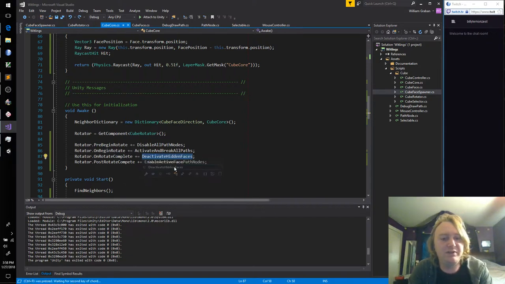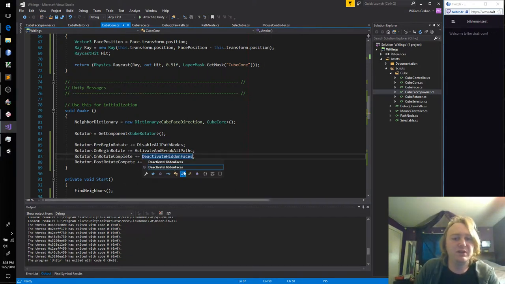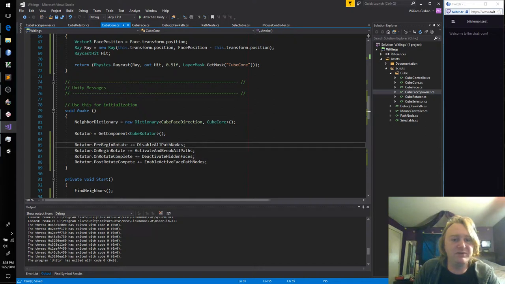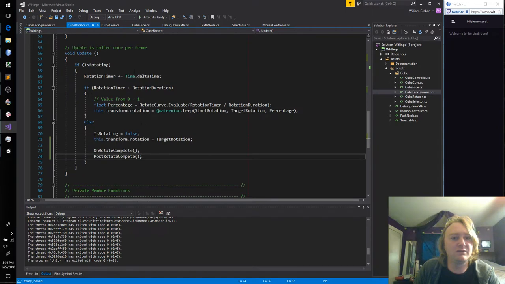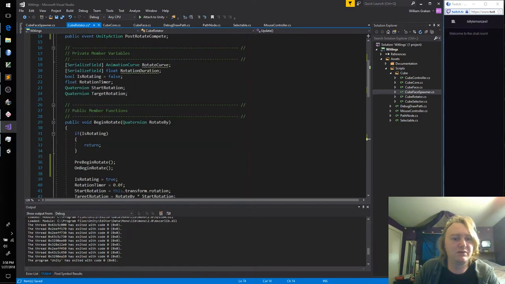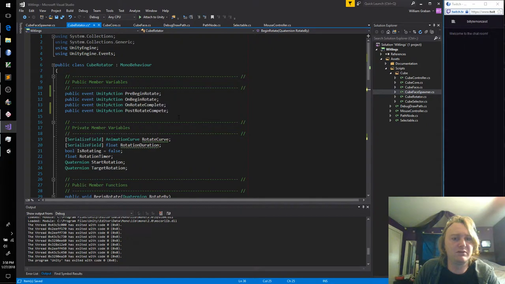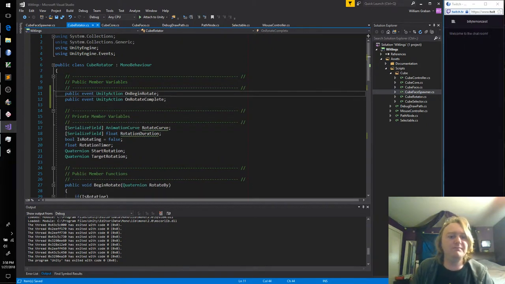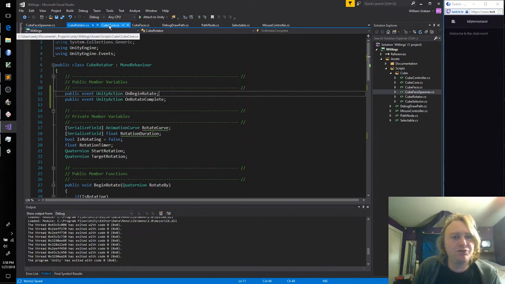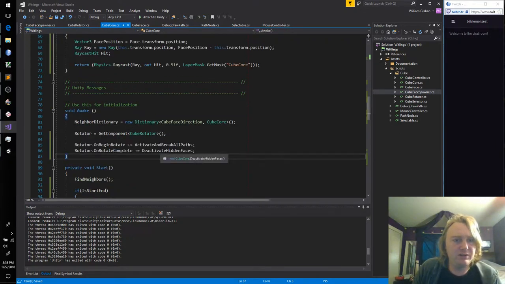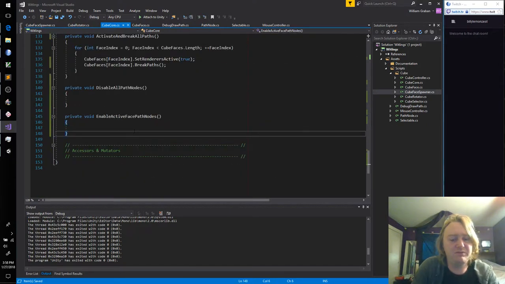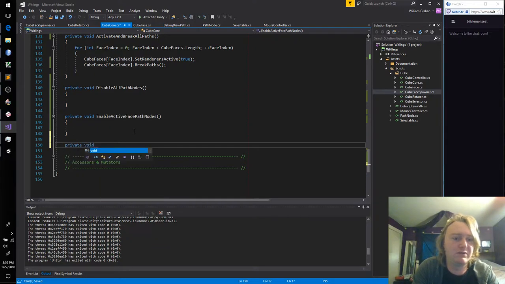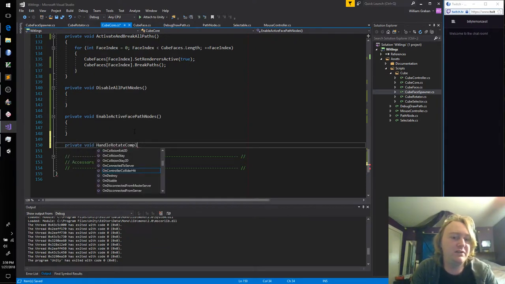Oops, let's call this, I have a better plan. We can get rid of this craziness here. Good, I'm happy to delete code. Okay, so our cube core, I'm going to need another private function, handle rotate complete.